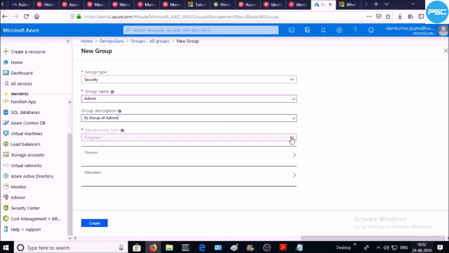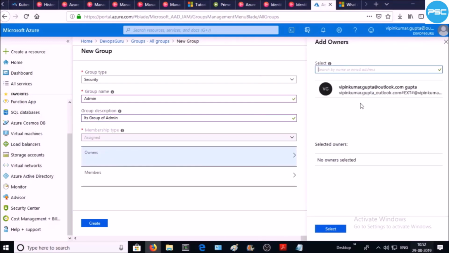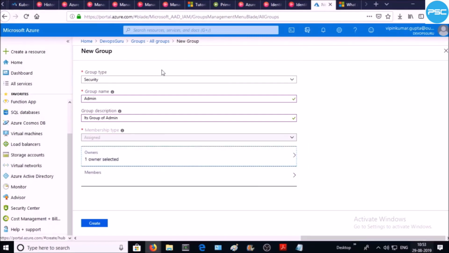Membership type can be assigned or dynamic. By default, it is assigned or static. Who is going to be the owner of this group? I am going to be the owner of this group, or the root user is going to be the owner. Who is going to be a member of this group? So far we haven't created any account, so leave it. Go ahead and create it.